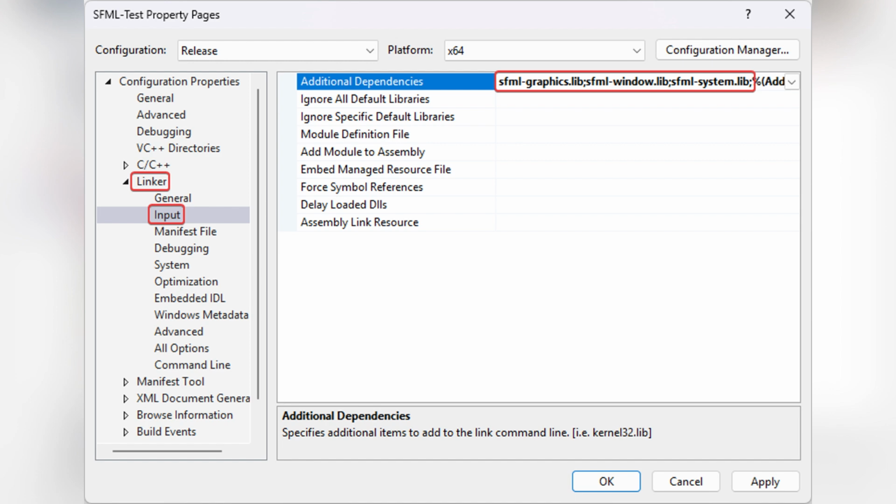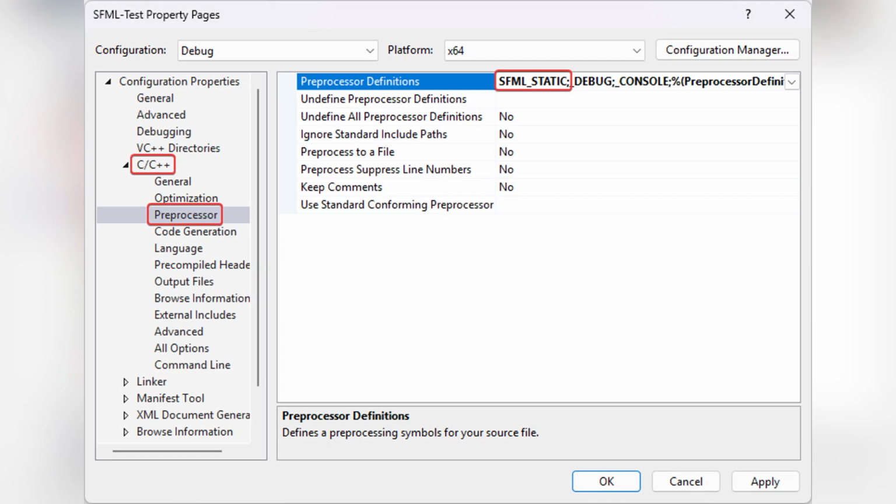Go to Project Properties, Configuration Properties, then Linker, then General. In additional library directories, add the path to the SFML lib folder.